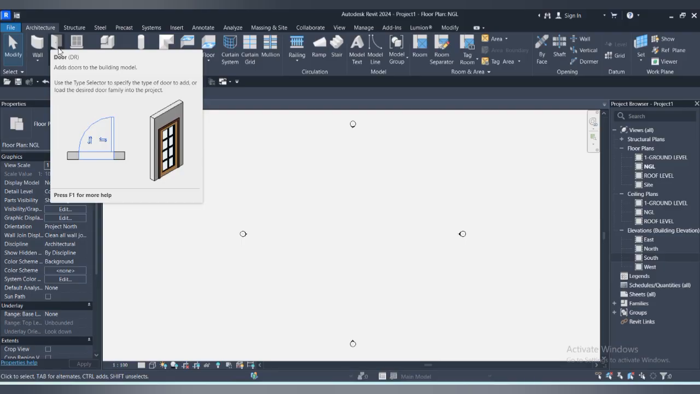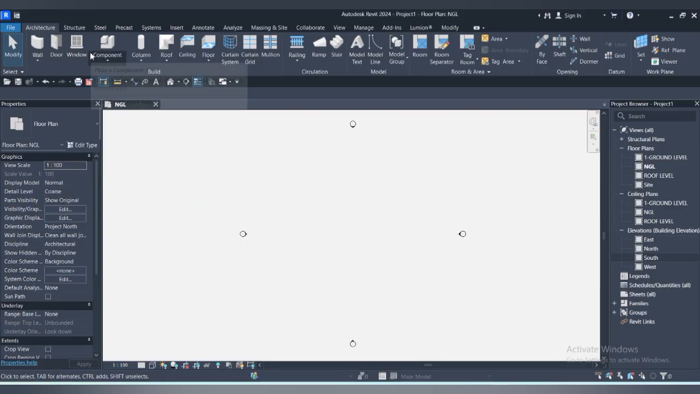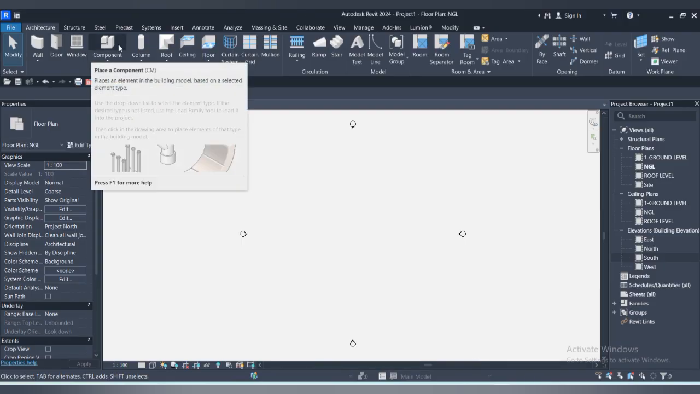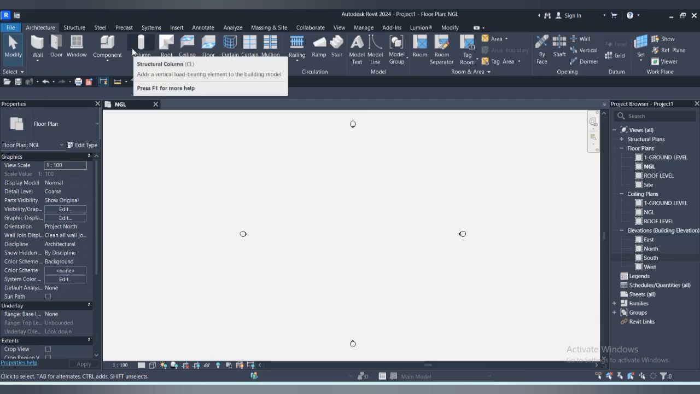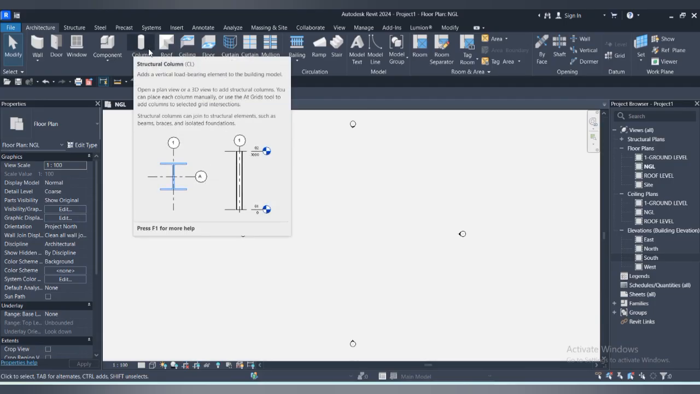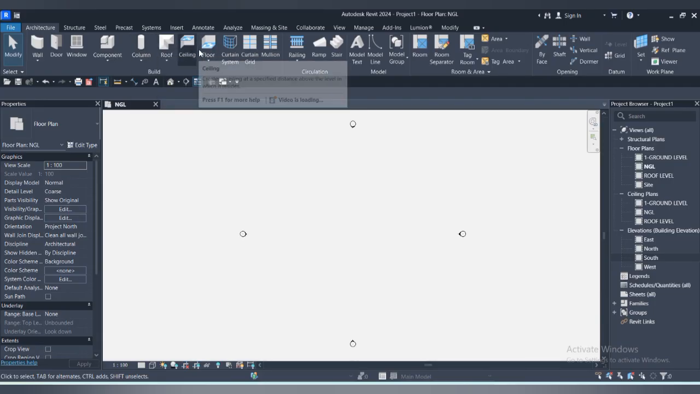So this is the window, and then this is the components tool that allows you to pick components either from the template or for you to import a new component into your Revit project. So this is the column for structural support and load bearing elements. This is the roof, the ceiling. Then we have the floor, the cutting system.